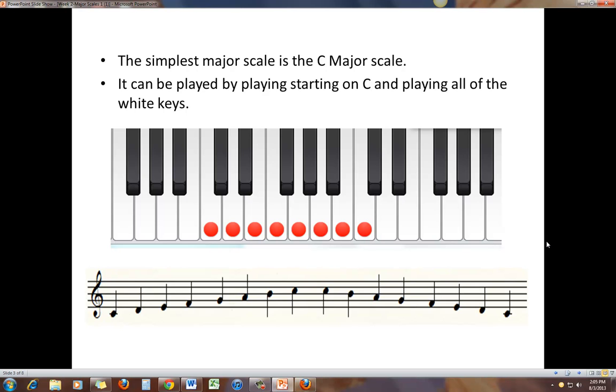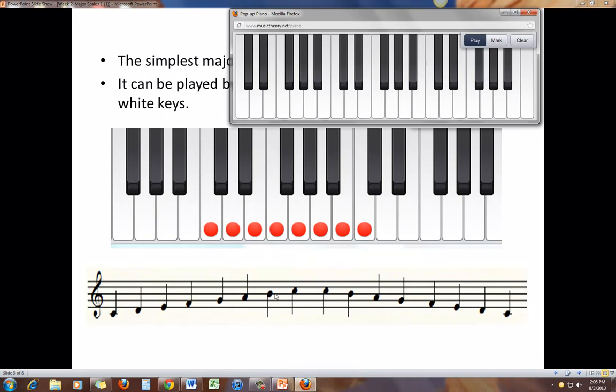The simplest major scale is the C major scale. It can be played by starting on C and playing all of the white keys on the keyboard. Here's C, D, E, F, G, A, B, C.